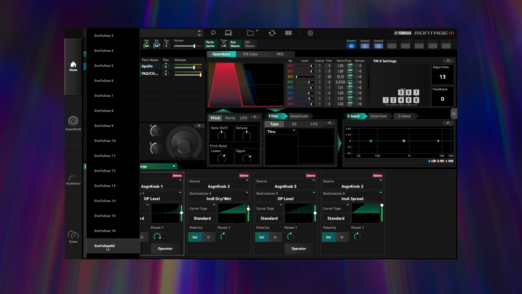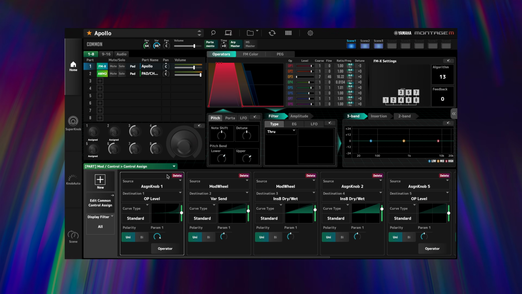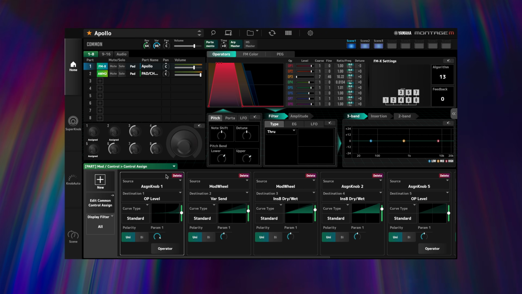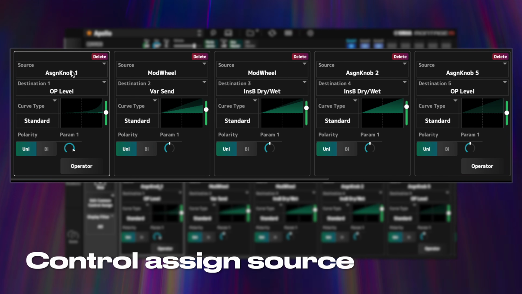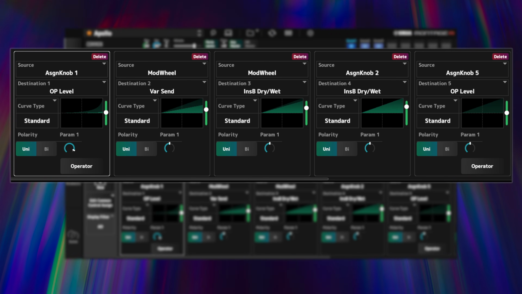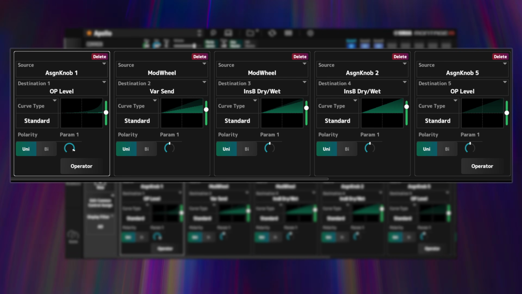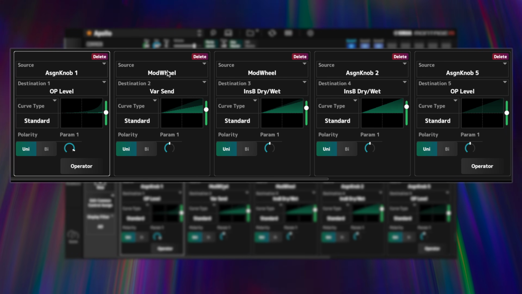If I change the display filter back to all to show all the assigned destinations for this part, let's go through what we're looking at. The first box for each destination shows us its source, that being the controller that is assigned to this destination. Here we can see that the first assignable knob for the part is the source for destination 1, and the mod wheel is the source for destinations 2 and 3.